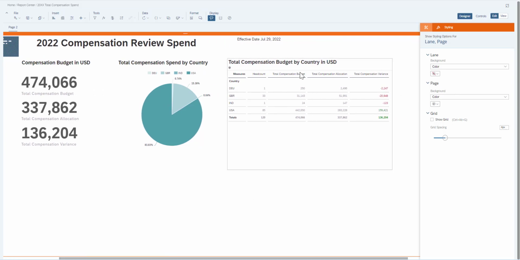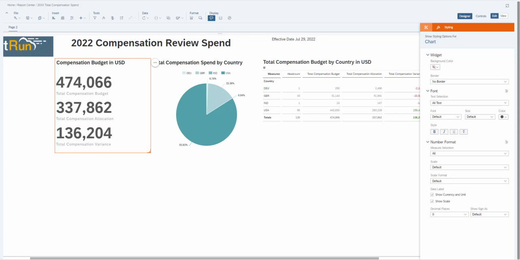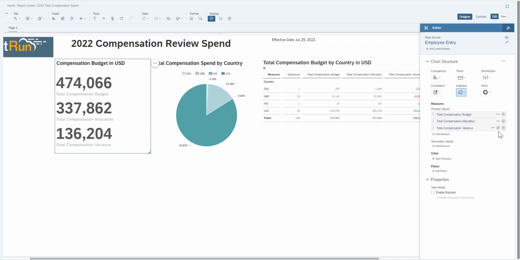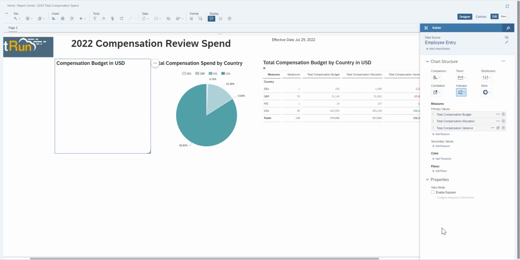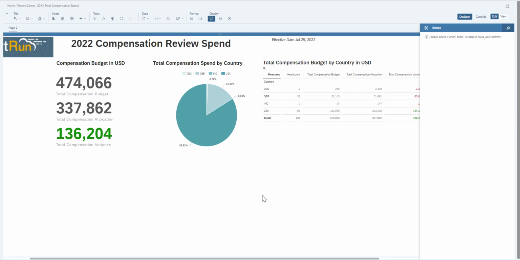Now, because we added a threshold to total compensation variance in the table, we can also add the same threshold to our numeric point. So if we click into the numeric point and go back to the builder pane, we'll see there's a little icon here called threshold options that didn't appear previously. So we're going to select that. I'm going to go to show threshold and story defined. And now we'll see the same under and over color coding in our numeric pane here.